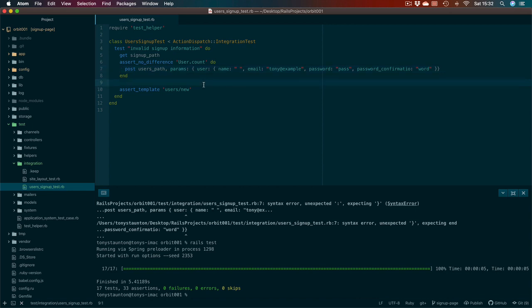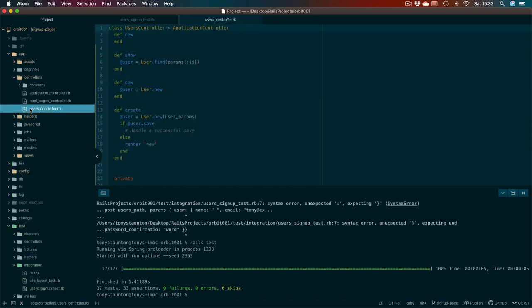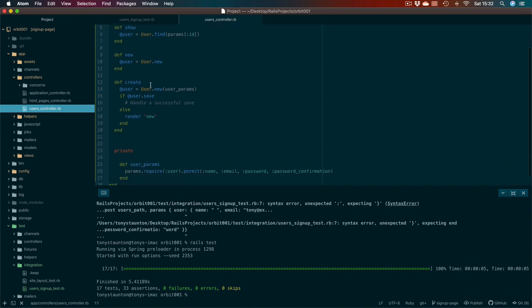So let's make sure I've saved this, which I have, and now let's go to app. Here on the left-hand side, controllers, users controller. Perfect. Now down here, starting in our create action, so line 13, def create, you can see we have a comment, handle a successful save. That's what we want to do now. So if user.save, what are we going to say? Well, redirect_to user. So redirect to that user.